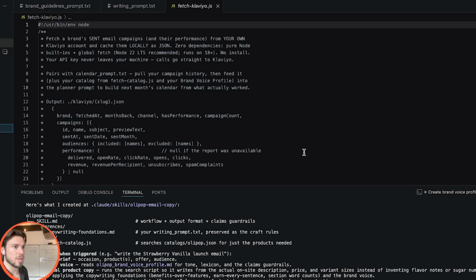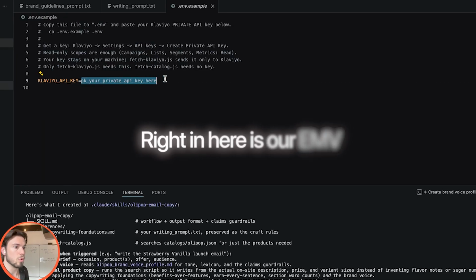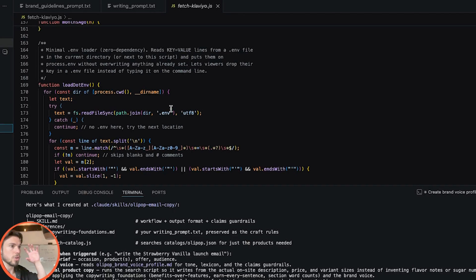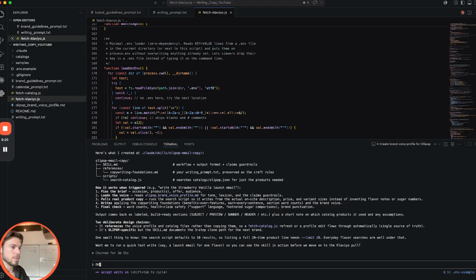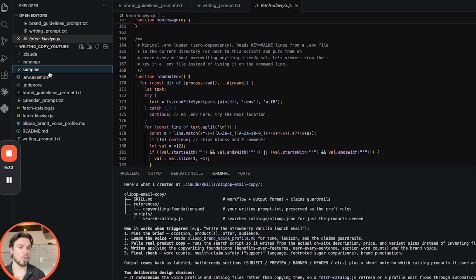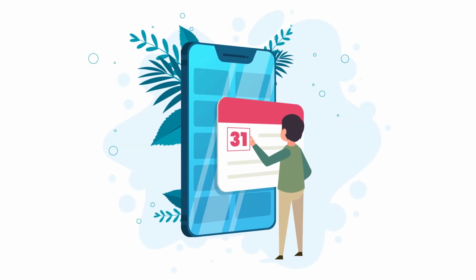And right here is actually the code that does that. Right in here is our env. So in theory, you would put in your Klaviyo API key once you have this on your system. And then once you have that in there, that will give this script the ability to go in and pull that data out of Klaviyo and then run it through. But since I forgot to mention that I cannot do that live and show client information, I have created just a little sample. And so I'm going to use that sample to show how the calendar creation step works.